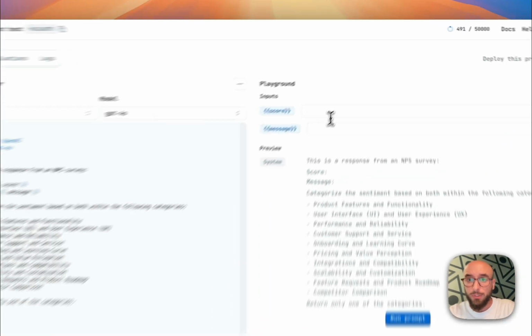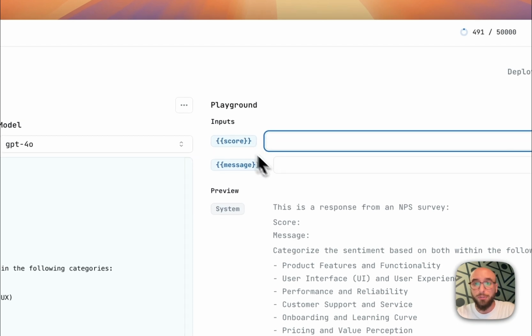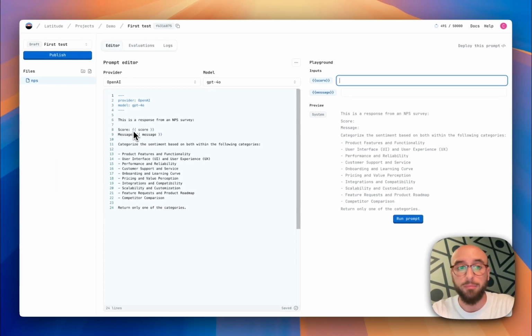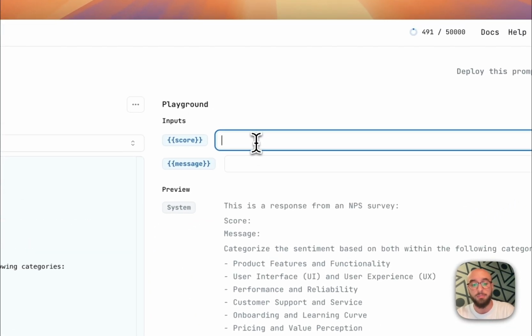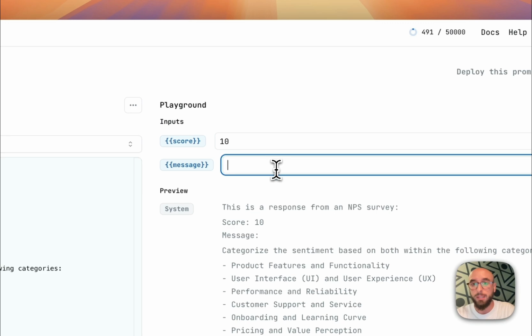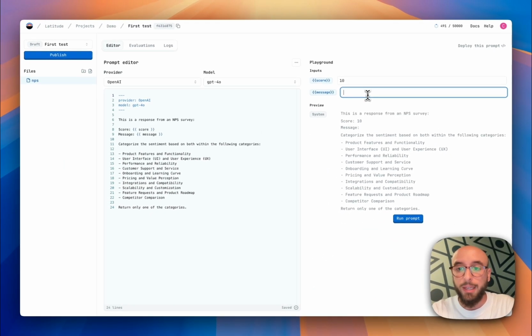So to test this out, I have a couple inputs available here. These come from this bracket syntax that we have here in our prompt. So this is the score, this is the message. I'm just gonna say 10 as a score. It usually goes from 1 to 10 in this type of survey. And the message is gonna be, the product is awesome.